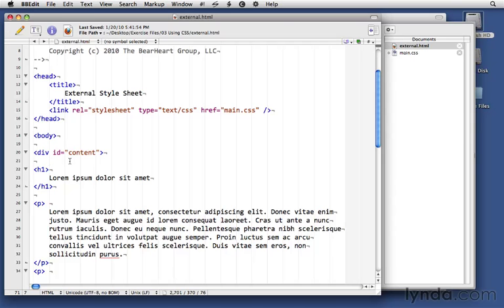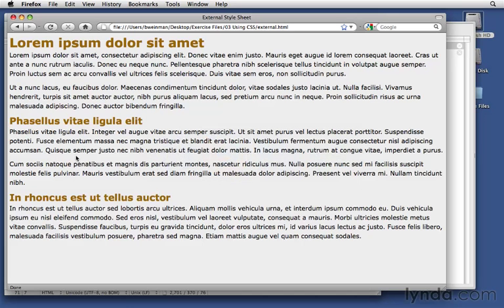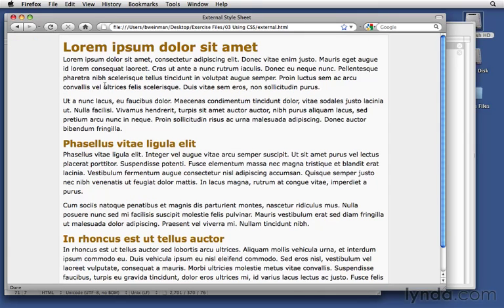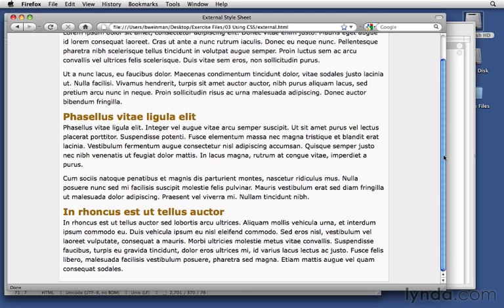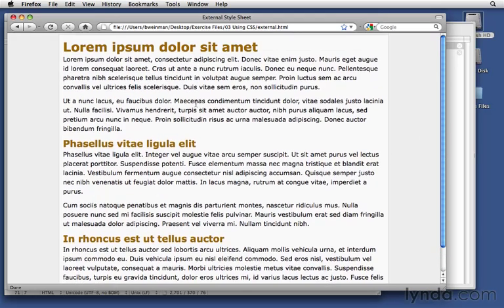So we'll save this and go back to the browser and hit reload. And now that div exists. And so the content of the document, everything within that div, is getting put in this little content box. It's centered on the page. It's got a slightly lighter background color. And all the text is flowed inside of it just like you would expect it to.